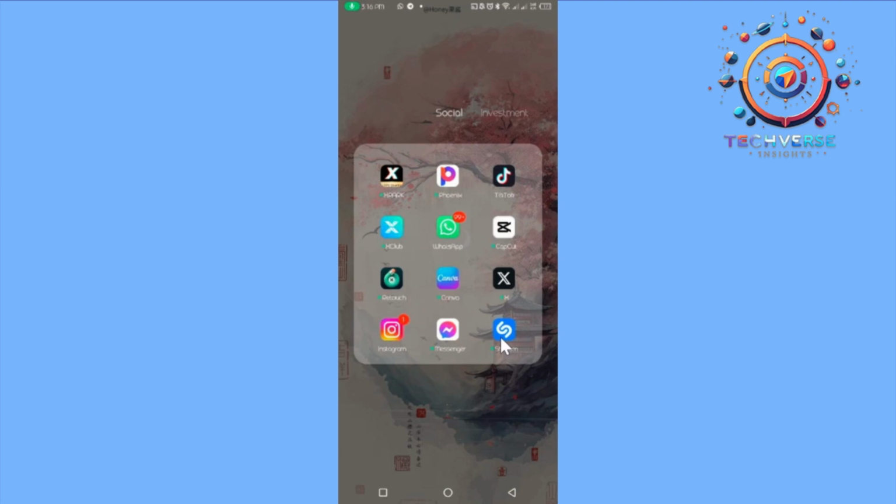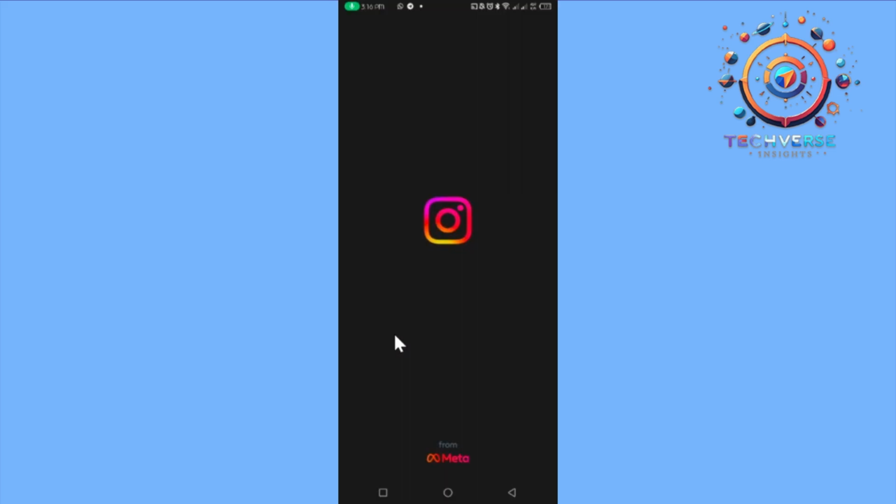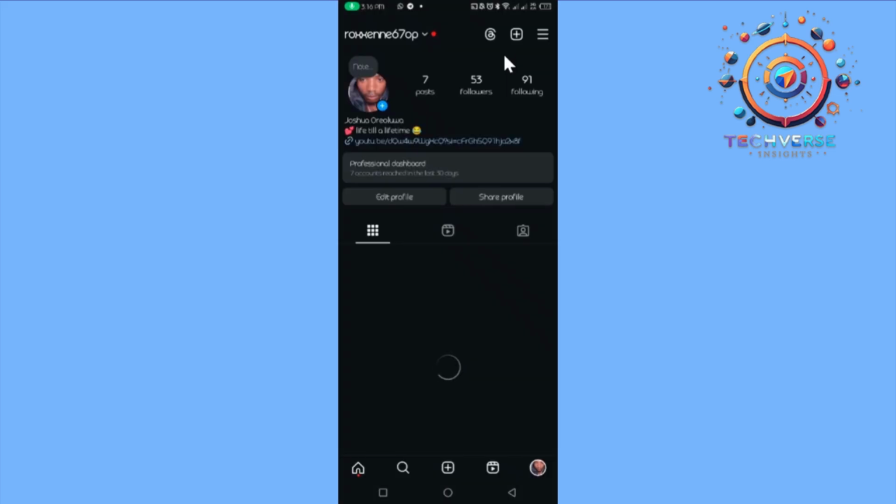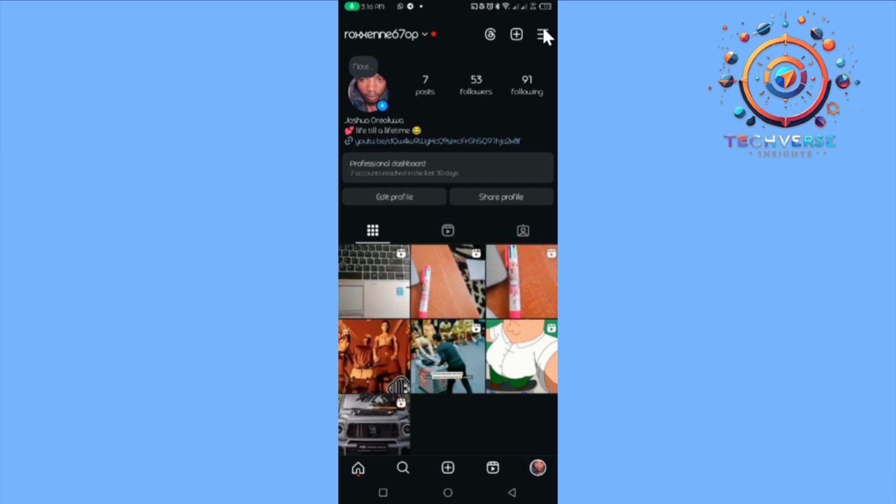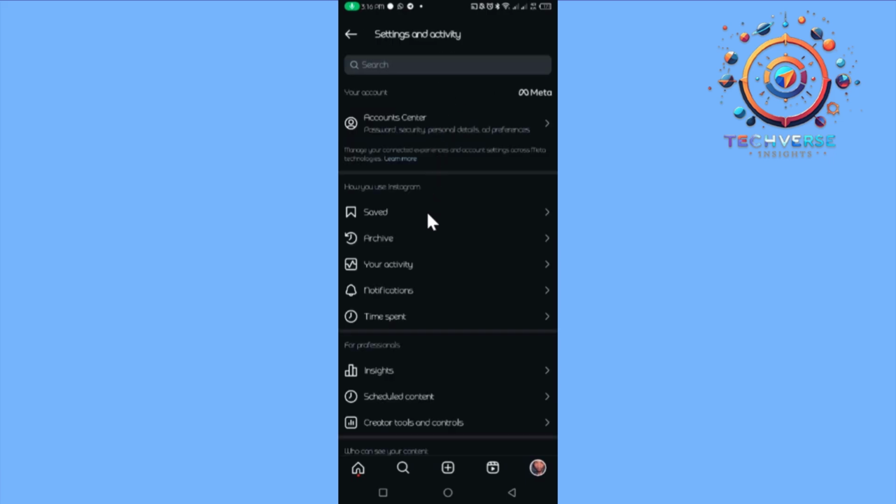Hey guys, today we're going to learn how to turn off message requests on Instagram. And all you have to do is launch the Instagram application. From here, you are going to make sure that you are on your profile. Then you're going to tap on the three lines. Then you are going to tap on messages.